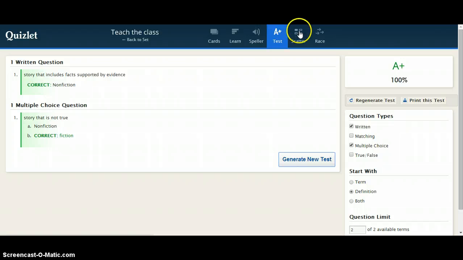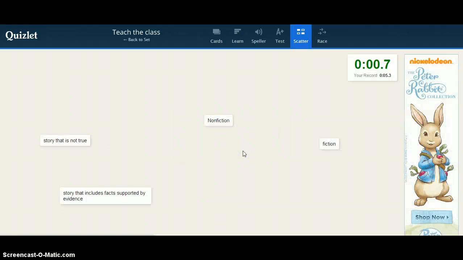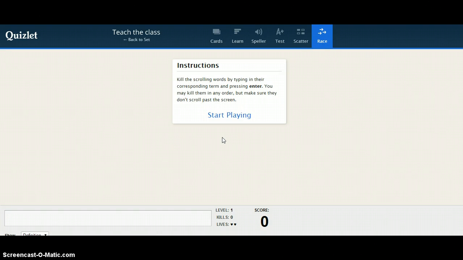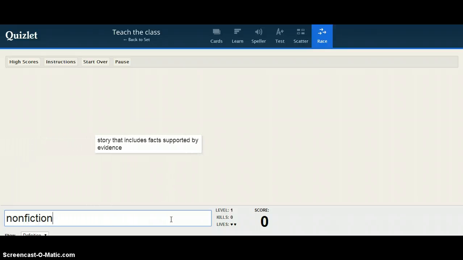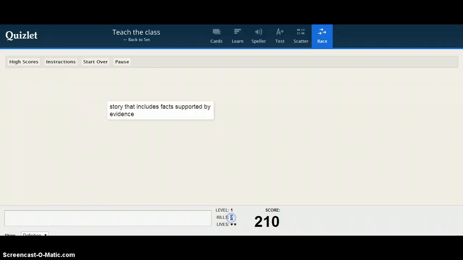There's also games you can play involving your vocabulary words. Scatter is basically a matching game, and you have to beat the clock as you try to match your terms as quick as you can. So the goal is to beat your time each time you play. Another game you can play is the race game. Here the definitions are going to come across the screen and you have to type in the term before it reaches the end. And it just keeps going until you lose twice.